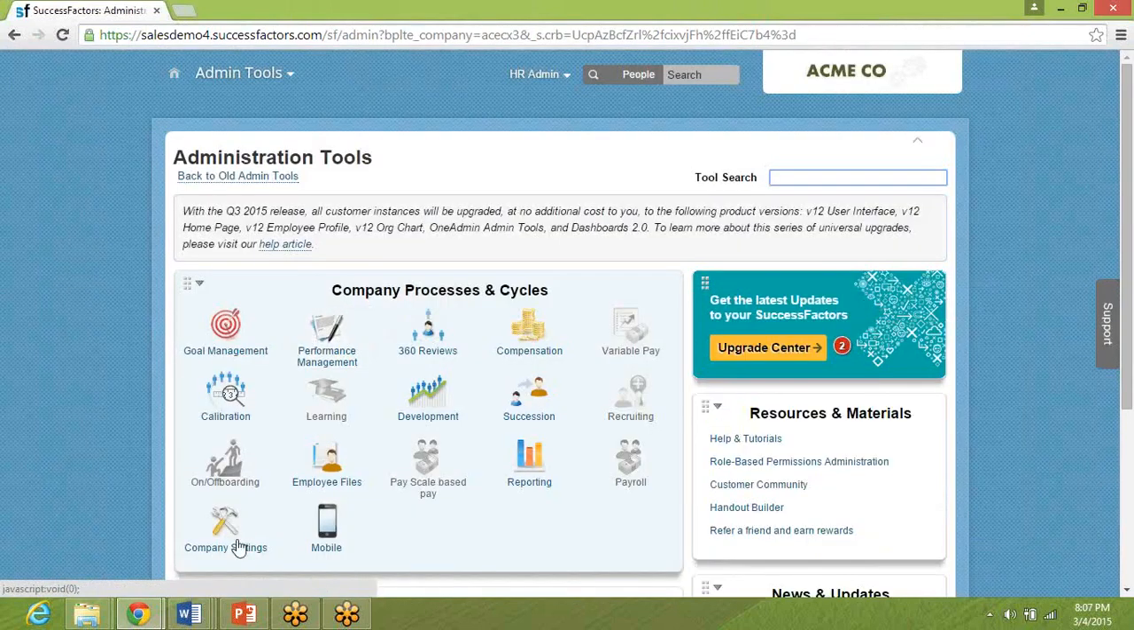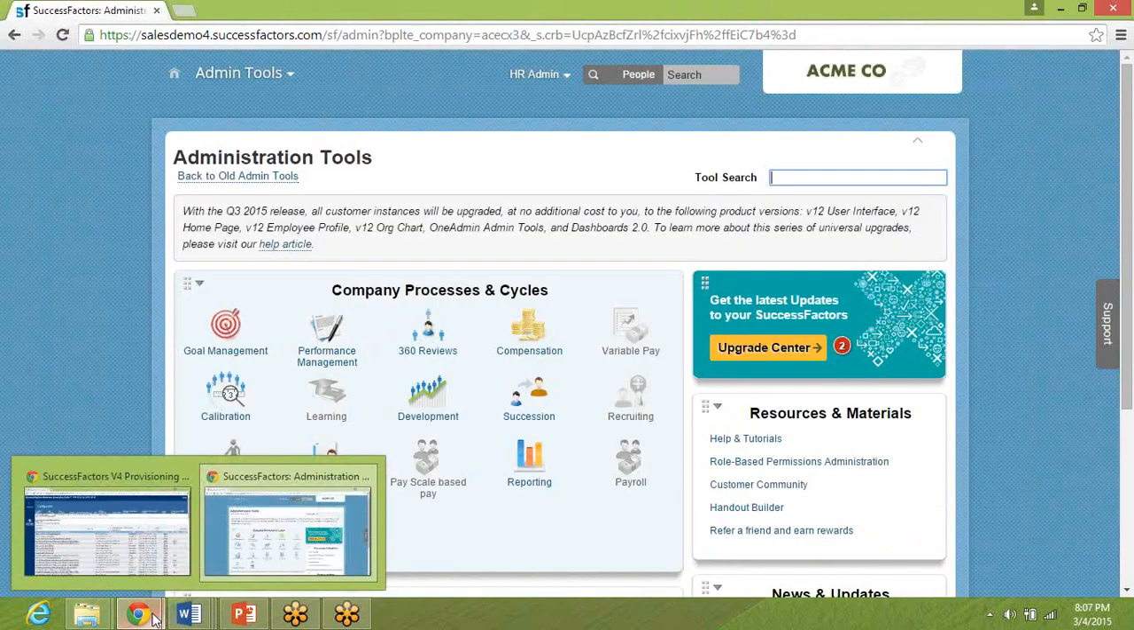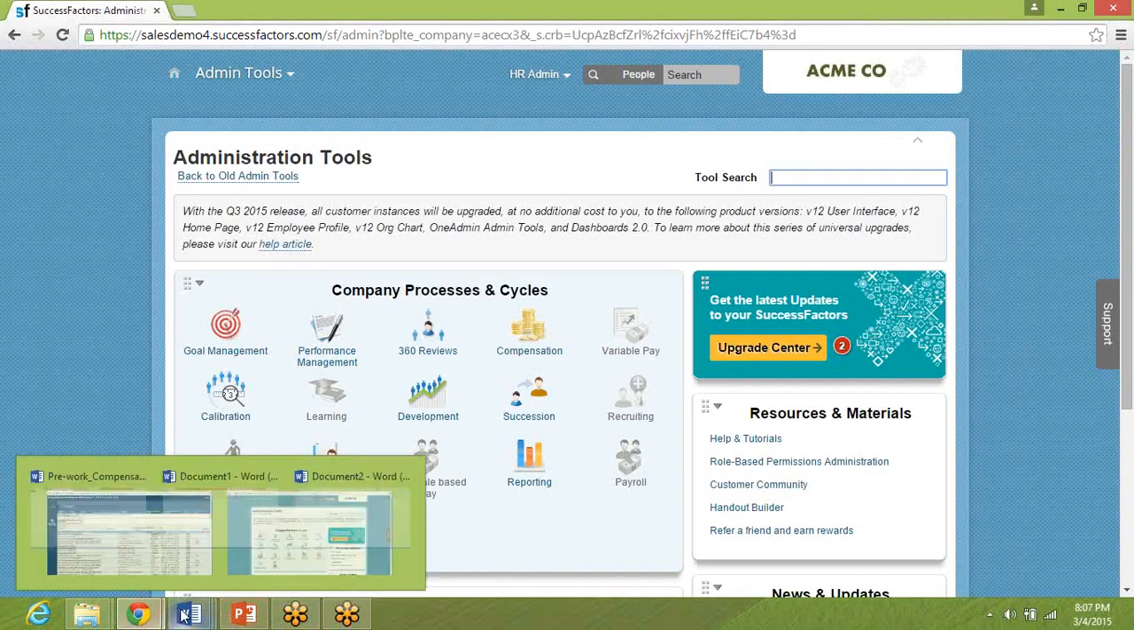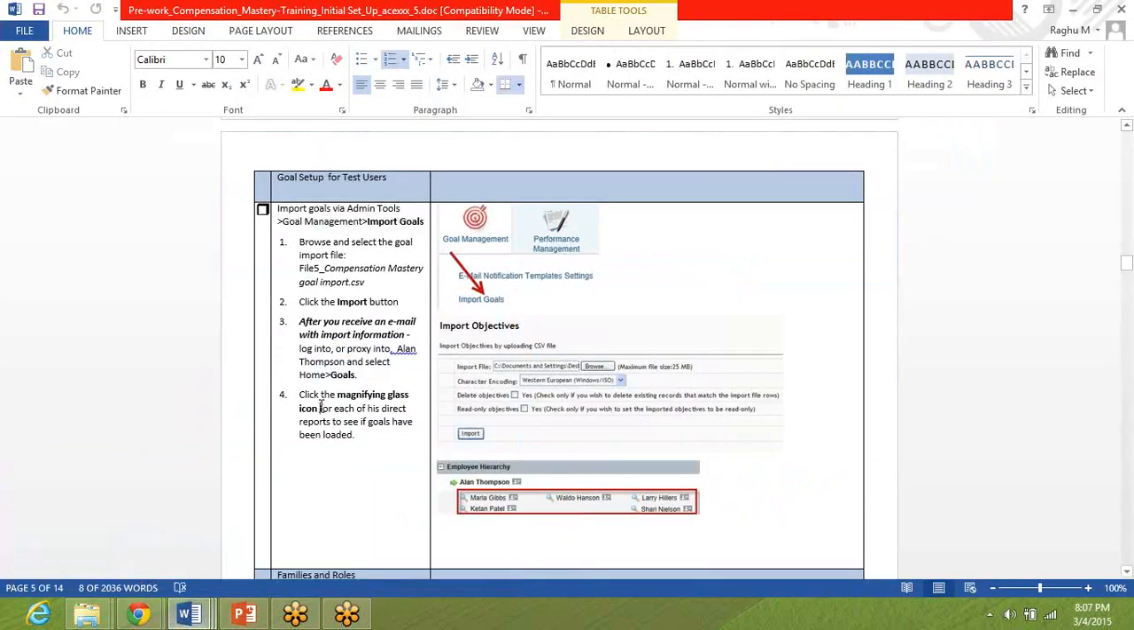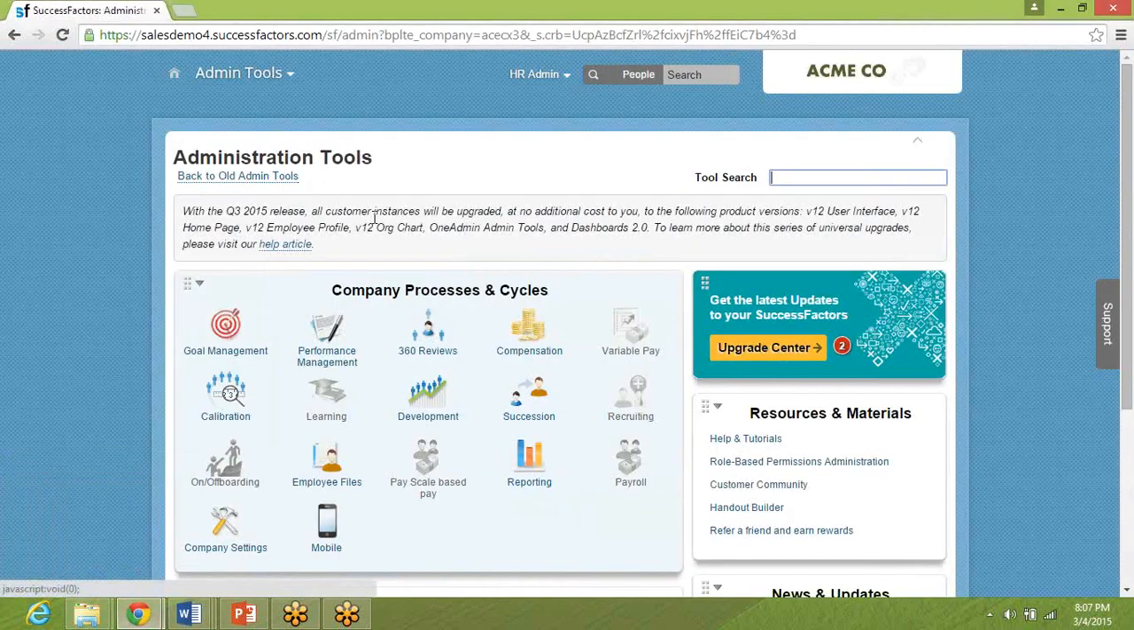It will take a few seconds, guys, to assign the goals to the users, and we will verify that. Before that, let me continue with the things that are pending here. Here you can see they are asking us to verify whether the goals have really been assigned to the people by proxying into one of the users and checking whether the goals have been assigned to them or not. Let's wait and verify that, guys.